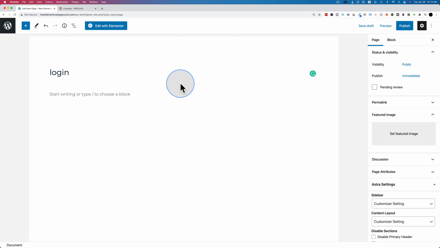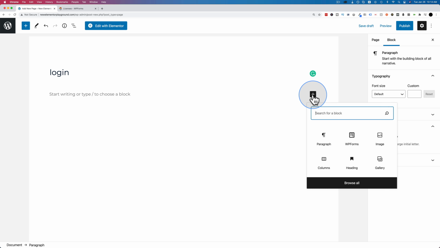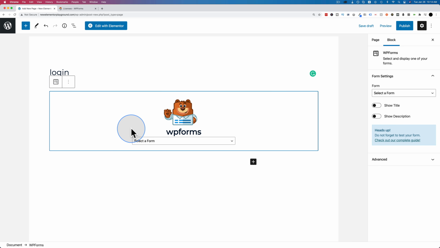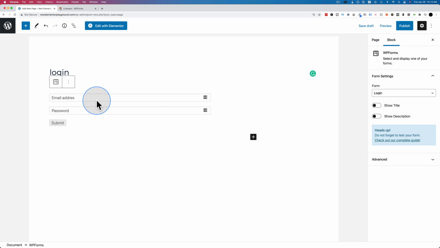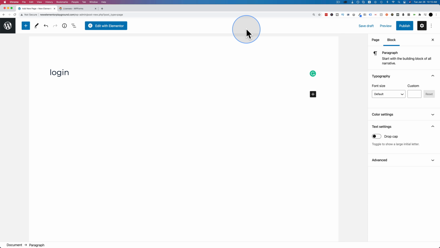We're going to create this page using Elementor, but I just want to show you really quick that you can add these forms really easily using Gutenberg. There's a WPForms block right here. If you don't see it there, just type in WPForms in the search bar, put it on the page, select a form, and there's the form we created. Then you can customize it further using Gutenberg blocks, and you have a login page. I'm going to use Elementor because we can do some more fancy stuff that we can't do with Gutenberg just yet.